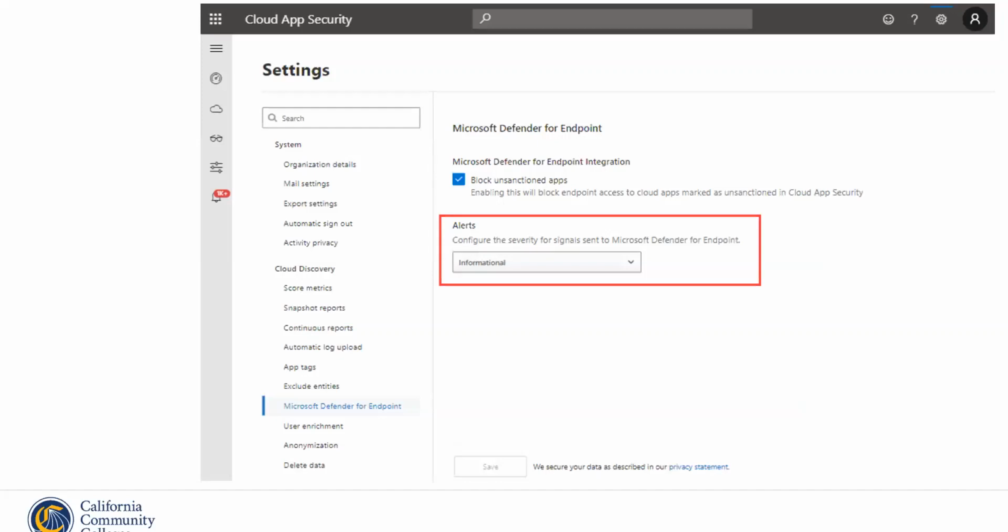Once you turn on Cloud App Security in Microsoft Defender for Endpoint, you log into the Cloud App Security portal under Settings and Microsoft Defender for Endpoint, and then enable the ingestion from Microsoft Defender for Endpoint. And then you can enable logging, blocking and sanctioning apps.